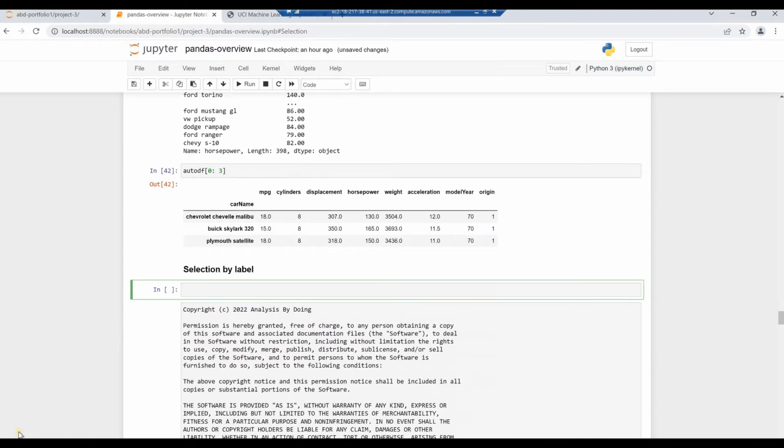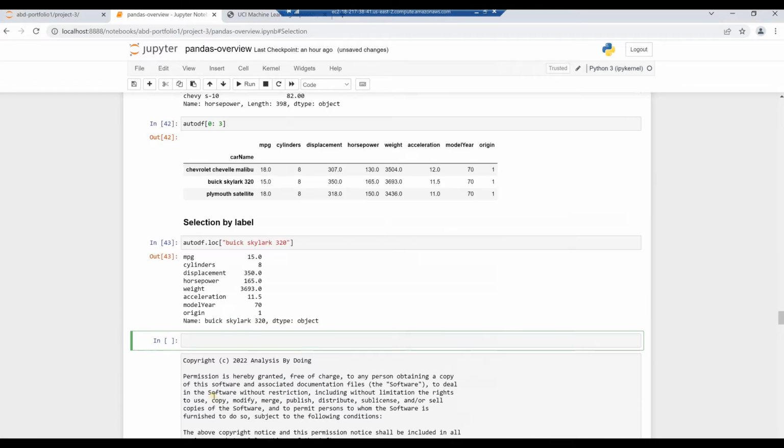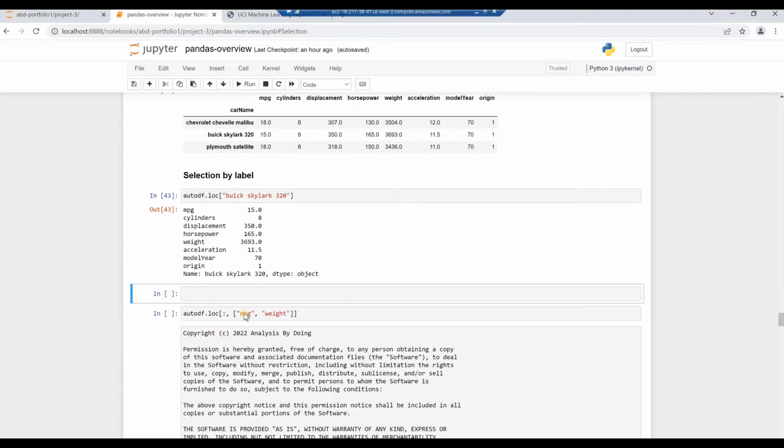Get a specific row using a row label. Key in the code AutoDF.loc within brackets, within quotes, Buick Skylark 320. Then hit Alt and Enter. Select on a multi-axis by comma-separated row and column label. Key in the code AutoDF.loc within brackets, colon, comma, list of strings, mpg, weight. Then hit Alt and Enter.